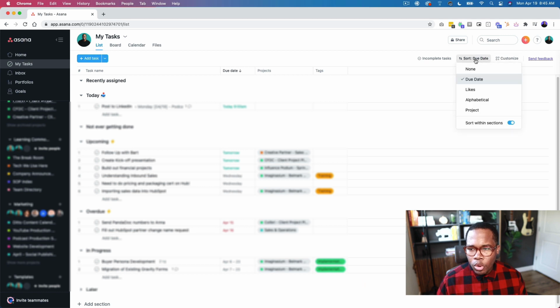So what's nice, before I get there actually, is that for the first time you can sort by due date as well as keeping everything in the same section. So before, it was either you keep it in a section or you sort it by due date, and now you can do both, right? And so that's another cool feature that they've just added on.